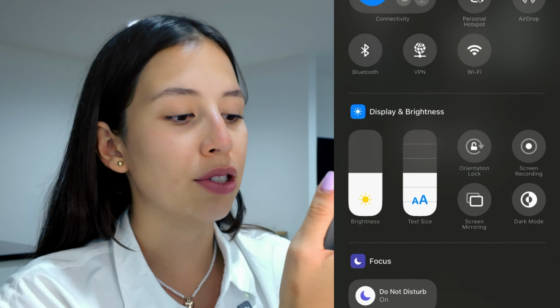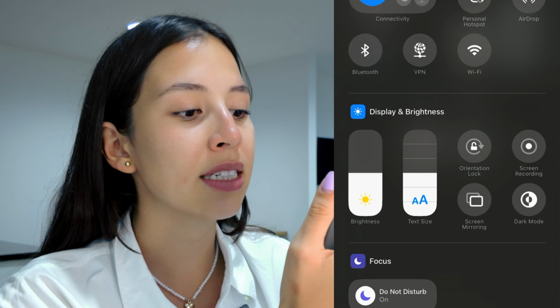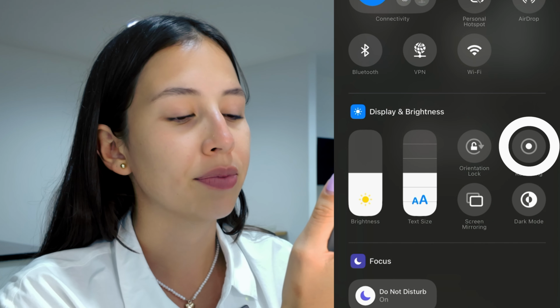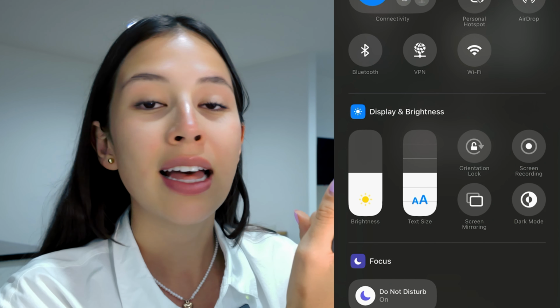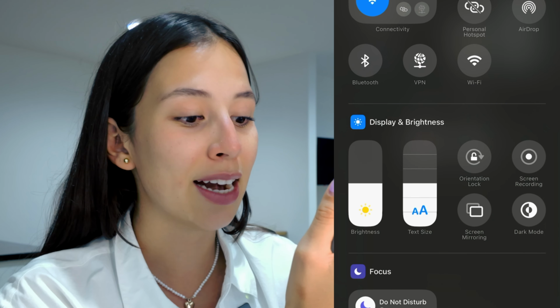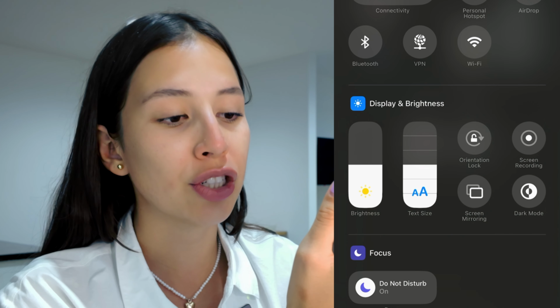And if you scroll down just a little bit, right here under Display and Brightness, you will see Screen Recording. Of course, I'm recording my screen right now, so it shows me that I am doing that right this second. But if you're not, what you will do is simply tap anywhere on your screen.